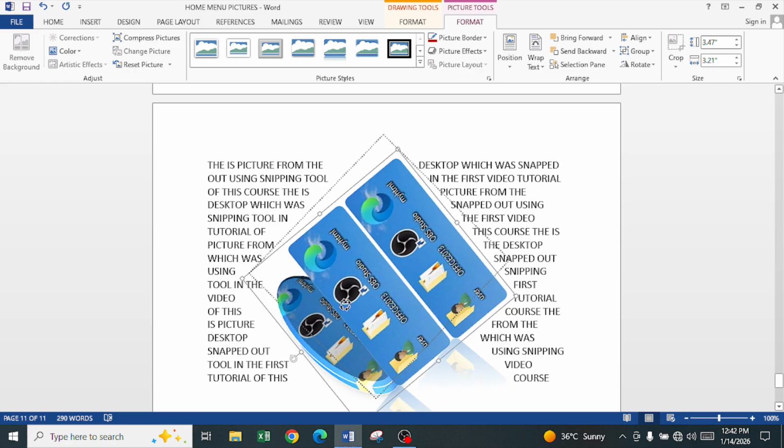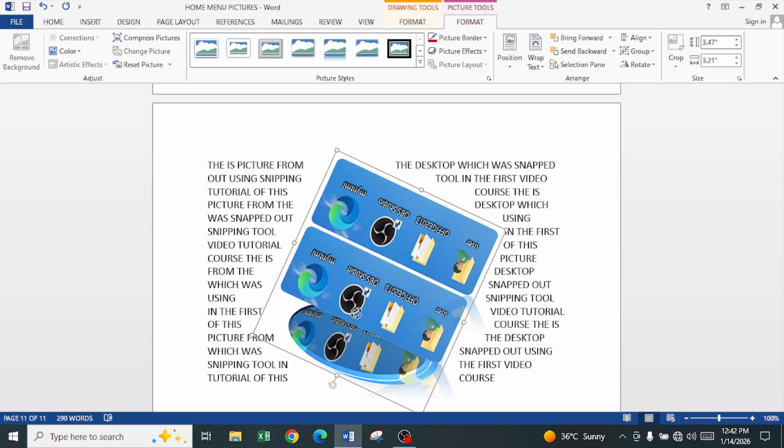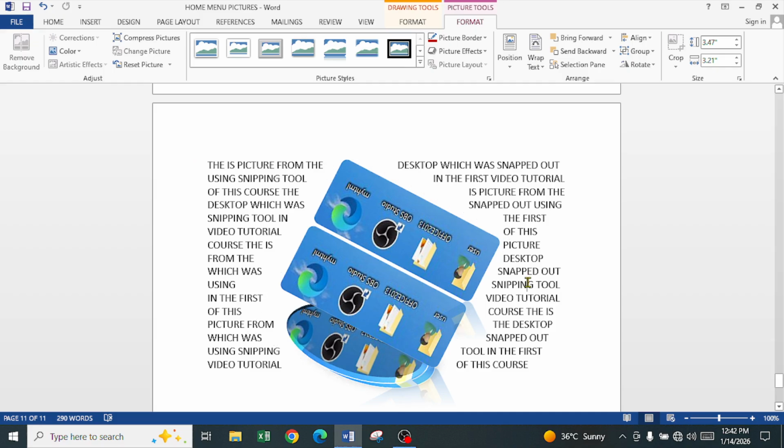Okay, so I can crop. When I click on crop, I can crop to a shape or crop. Okay, let's crop to the shape. Crop to shape.